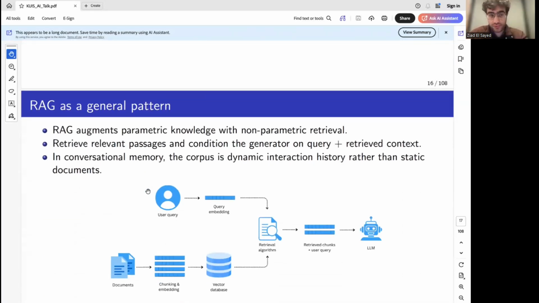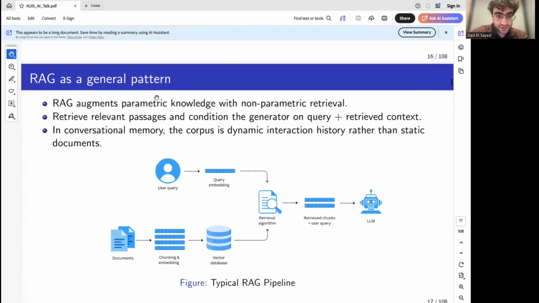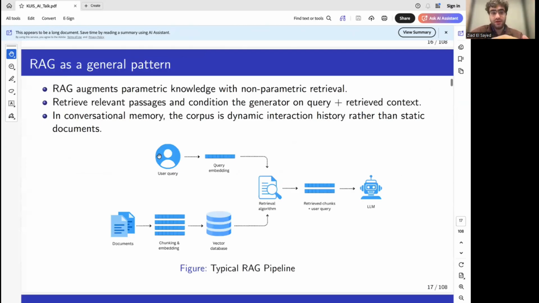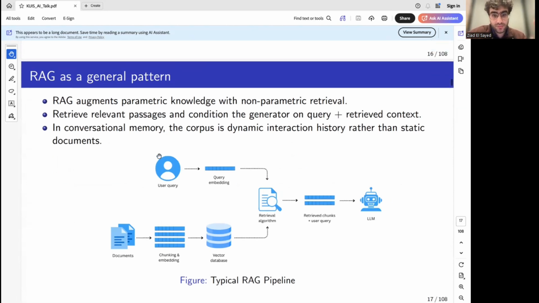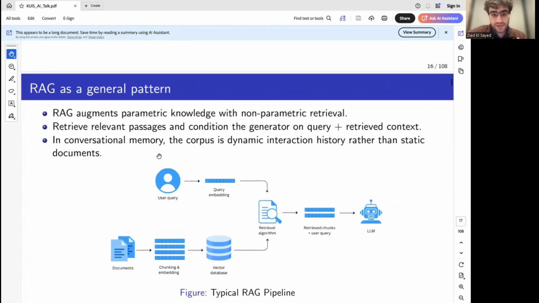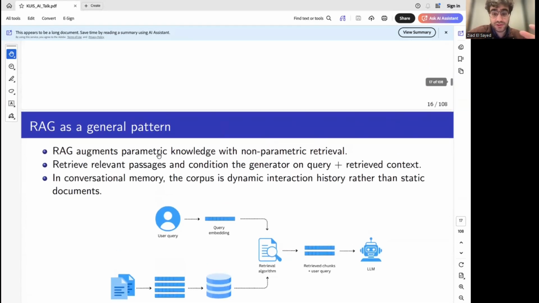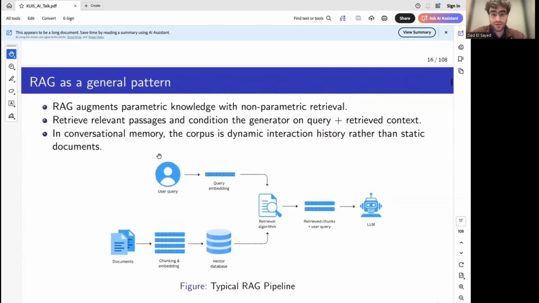And one other word you might be hearing within the AI world is RAG, Retrieval Augmented Generation. And all that is really is augmenting a large language model with relevant bits of external information that can help it answer a query. So it is non-parametric, and it retrieves relevant passages, and they condition the generator on the query that's given, which is natural, but also on the retrieved context.